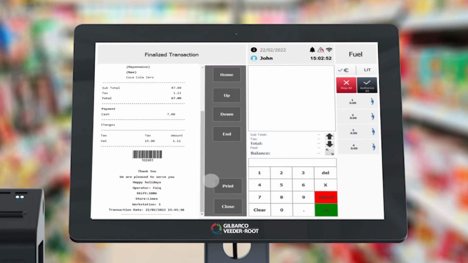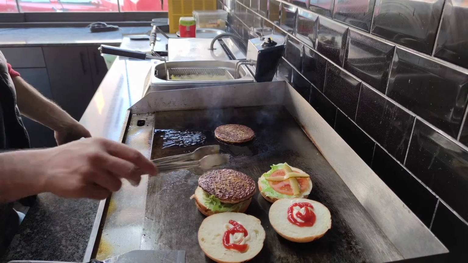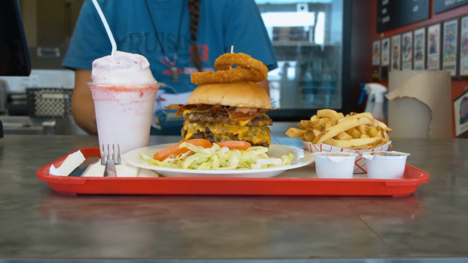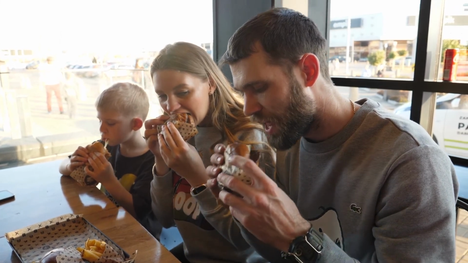The order number is printed on the receipt and sent directly to the kitchen so they can start working on the order. With Passport X, you can easily and efficiently operate your business and keep customers satisfied.